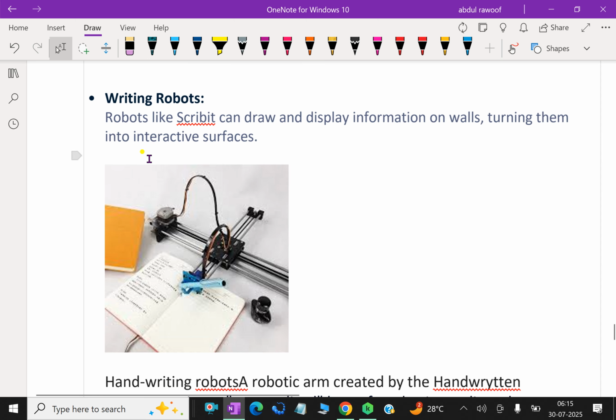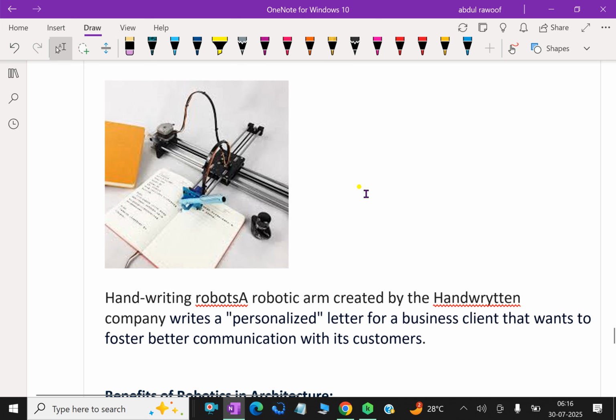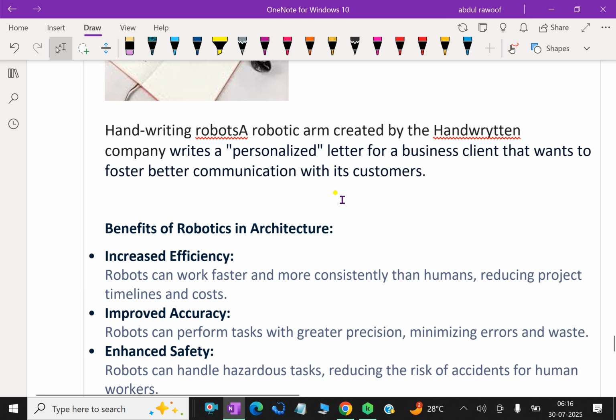Writing robots. Robots like Scribit can draw and display information on walls, turning them into interactive surfaces. Handwritten robot, a robotic arm created by the Handy Written company, writes a personalized letter for a business client that wants to foster better communication with its customers.